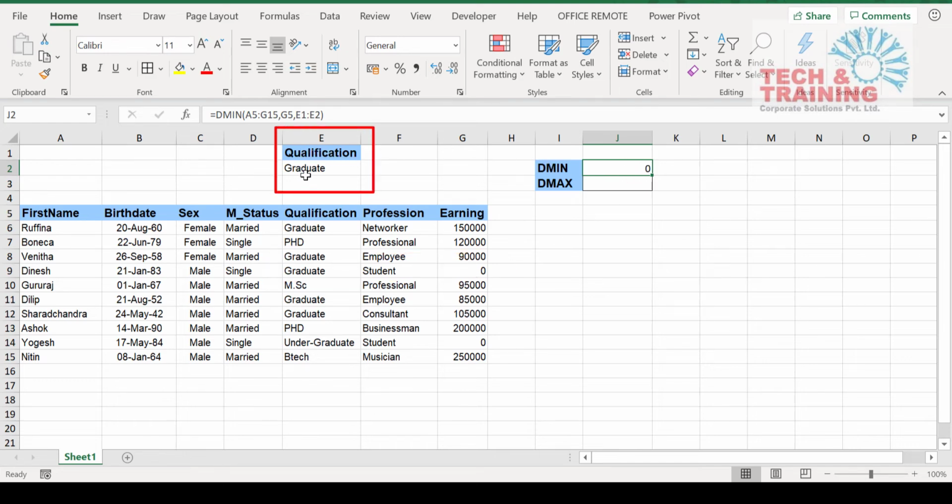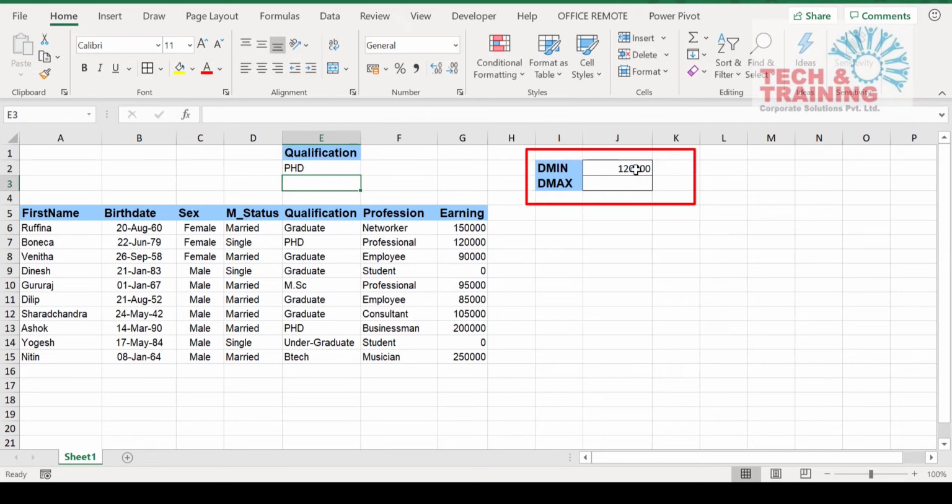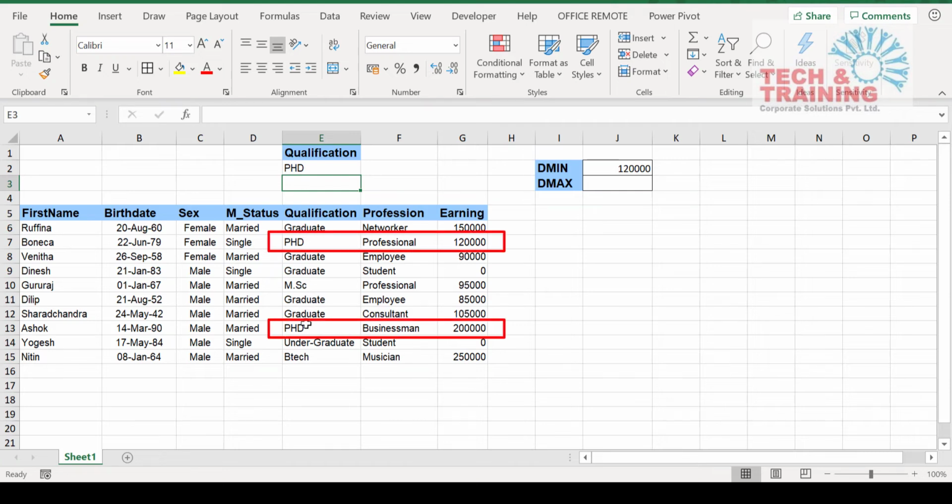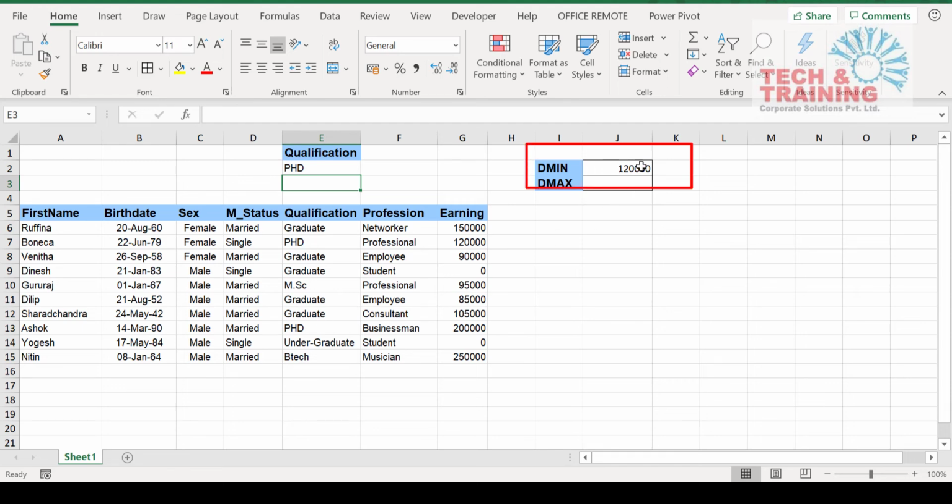But suppose if I change my condition to PhD, let's say if I type PhD and if I press enter, I am getting 1,20,000. Now why 1,20,000? There are 2 people whose qualification is PhD, and if you see 1,20,000 is the smallest value amongst all the earning under criteria PhD, and that's the reason here I'm getting 1,20,000.